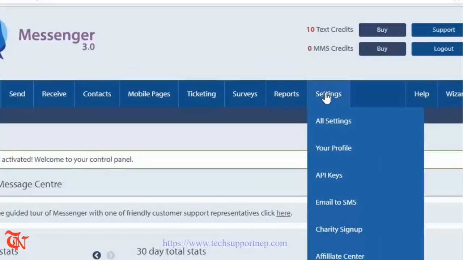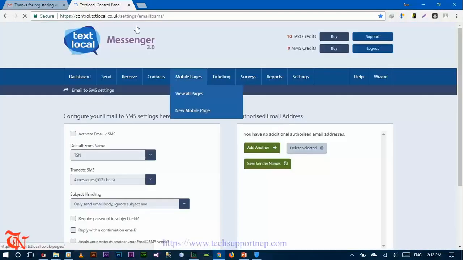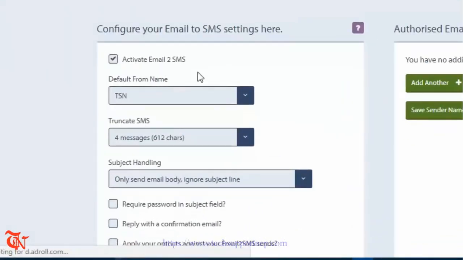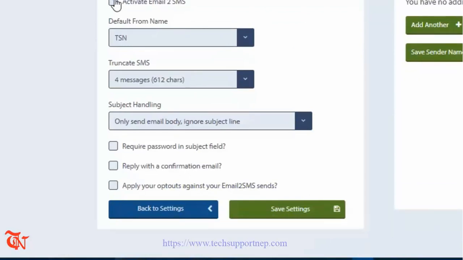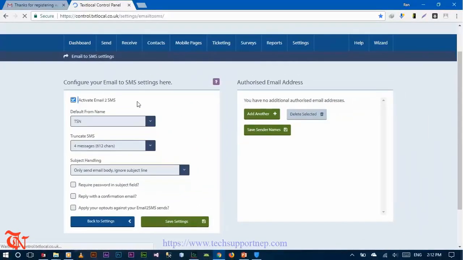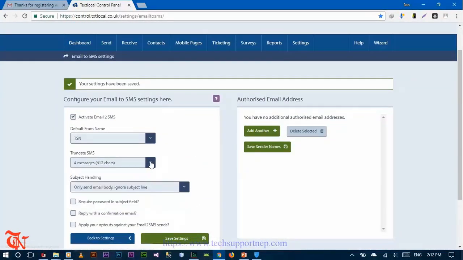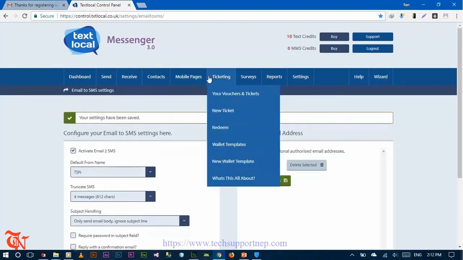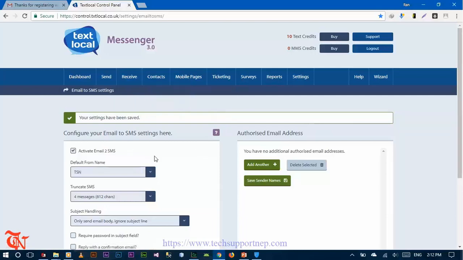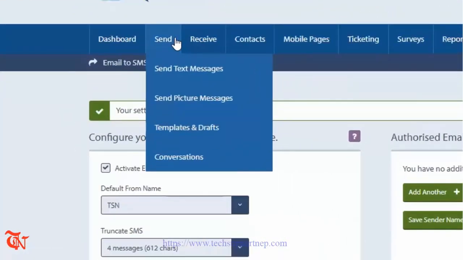Now from here you need to go to settings and then click on email to SMS. After clicking on email to SMS, you need to activate the email to SMS feature. Click on this checkbox and then click on save settings. For multiple settings, you can set them over here like this. And then after activating your email to SMS method, you need to go to the menu over here and then click on send text SMS.